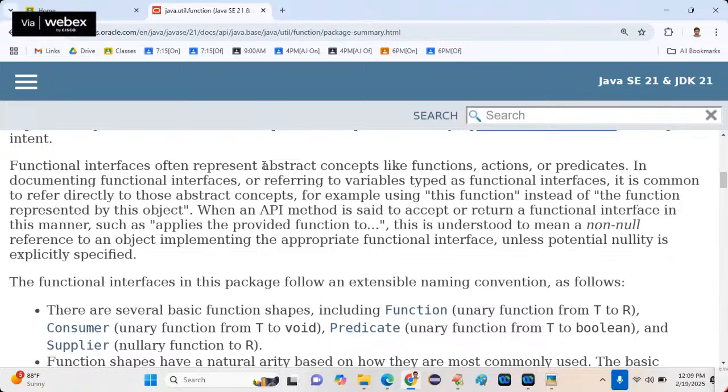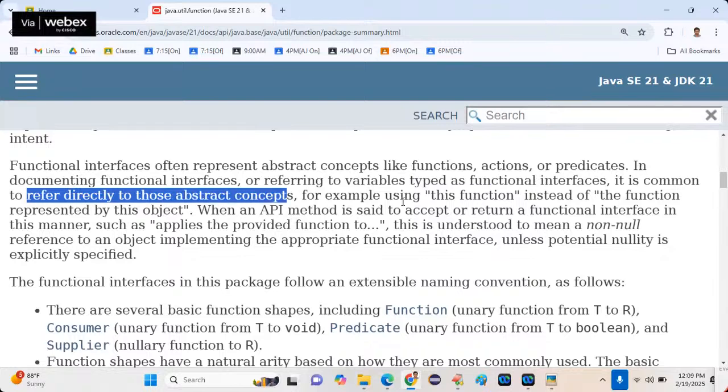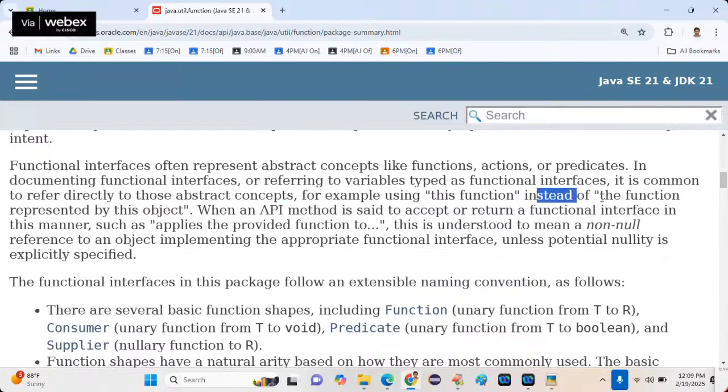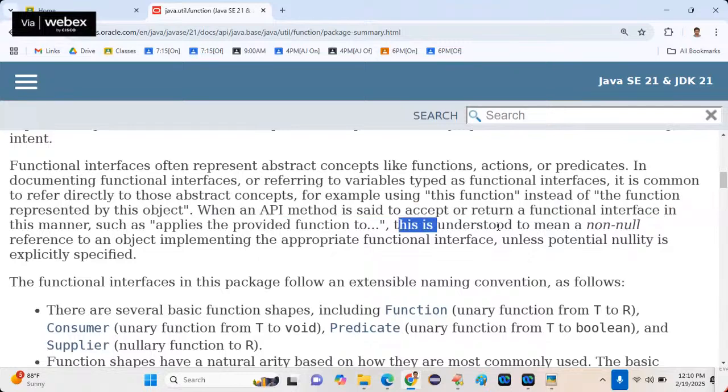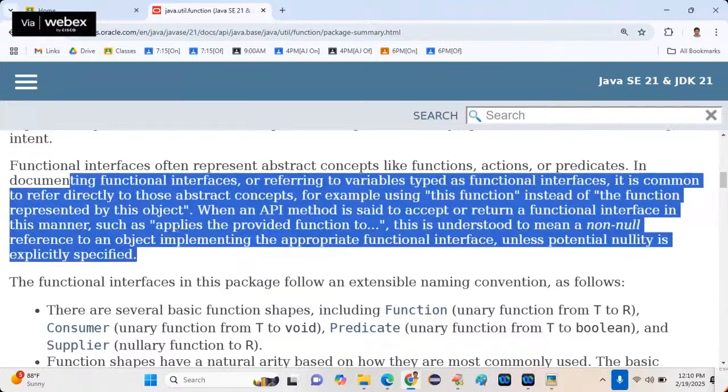Functional interfaces often represent abstract concepts like functions, actions, predicates. In documenting functional interfaces, referring to variables whose type is a functional interface, it is common to refer directly to those abstract concepts. For example, saying this function instead of the function represented by this object. When an API method is said to accept or return a functional interface in this manner, such as applies the provided function to, this is understood to mean a non-null reference to the object implementation. Okay, these are the extra points.